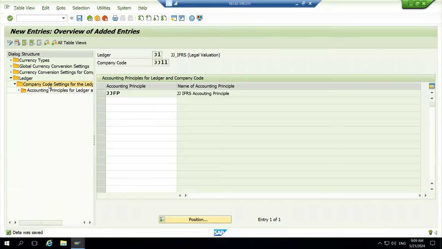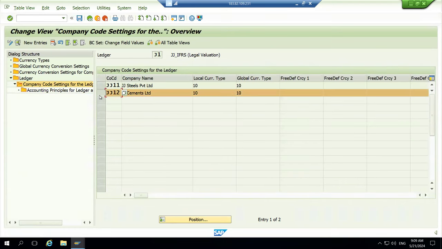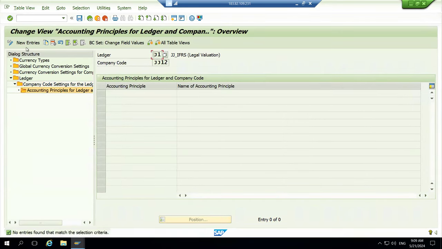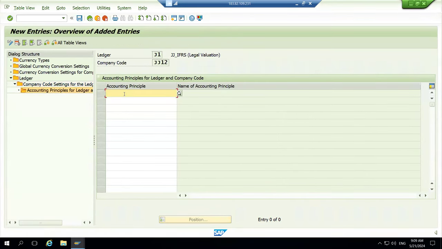And again, click on your company code. Select one more company code. Double click on accounting principle. Click on your new entry. And what is that? JJFP, right? FP. Press enter and save. So what happened, everyone? For example, if you post any accounting entry in this company code, the value should be reflected in J1 for IFRS, J2 for US GAAP, and 0L for IAS, Indian Accounting Standards, reporting level. That is the reason we are going to map this.